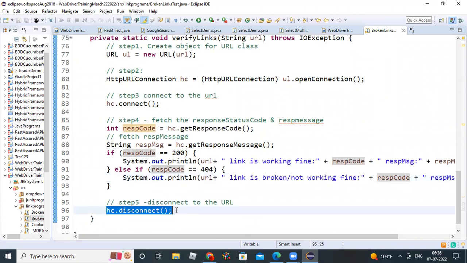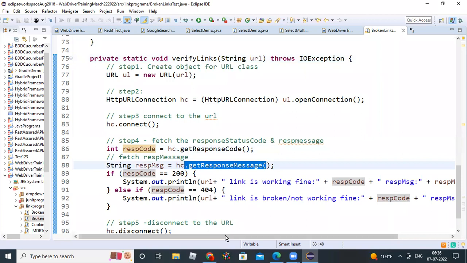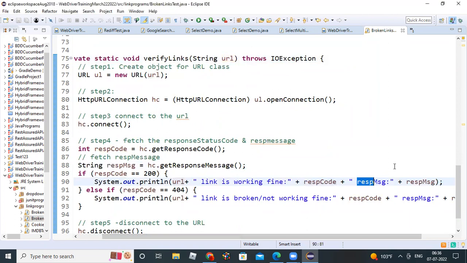Then I am disconnecting from that URL. Again, one more URL we will provide for this method, and the same procedure. It will check the response code, and you are getting the response message also. So I'm printing the response message also here. If the response code value is equal to 200, then I am printing the URL link is working fine plus the response code, and the response message. I got the response message here, we printed it.